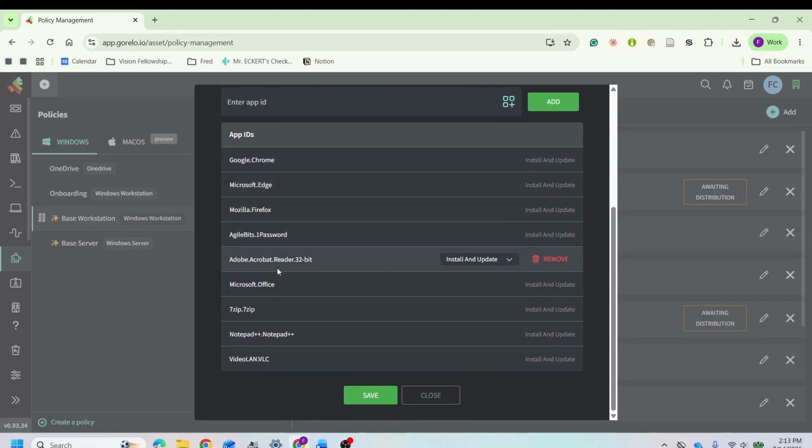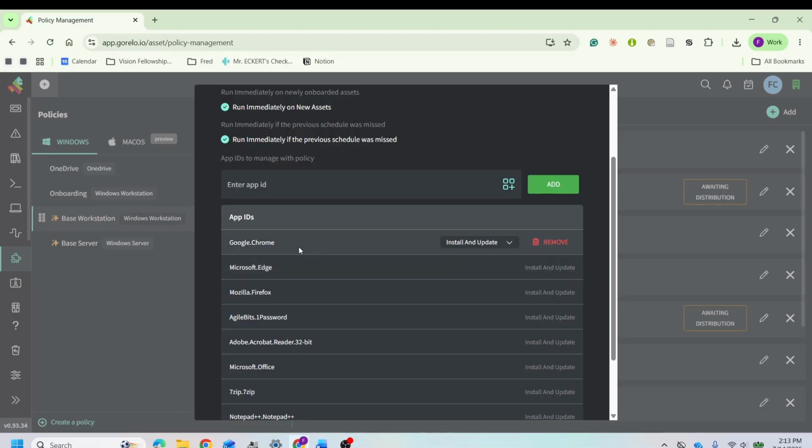So what it's going to do is it's going to search for these products or these programs on the client computer, and it's going to look and see if there's any updates. And it says right here already, it's install and updates. So the first time it runs, if it's not there, it's going to install it.